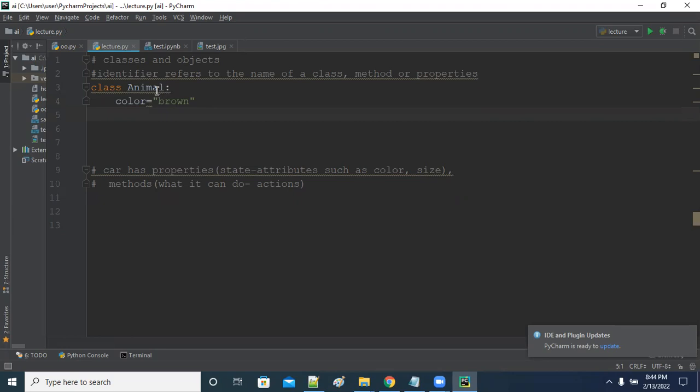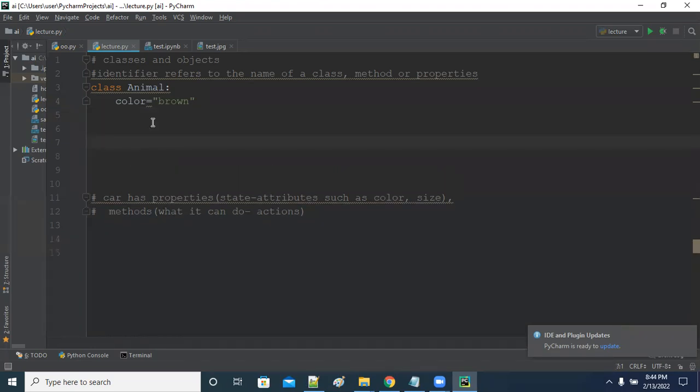Let me not talk only about color here. Color is a property, it's a state of this animal. That's it. Let me not forget about method first, I'll come back to method. Now, this is the simple way of building a class.